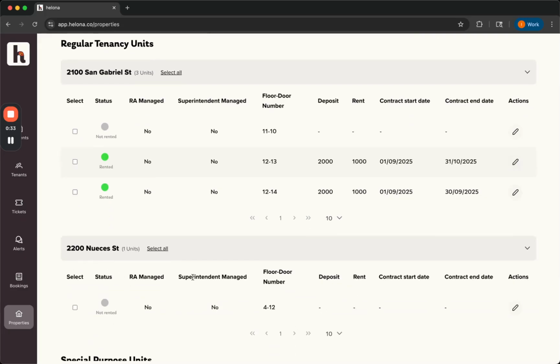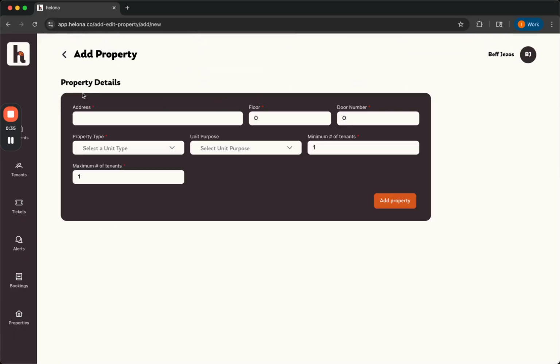Now let's add a new property. We press the Add Property button on the top left. When choosing an address name, it can be any address we choose. If it's an existing address, the software will automatically group the units together under this address. Let's add a new address name.